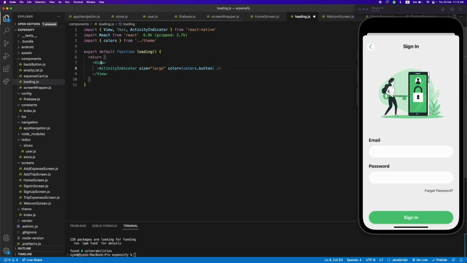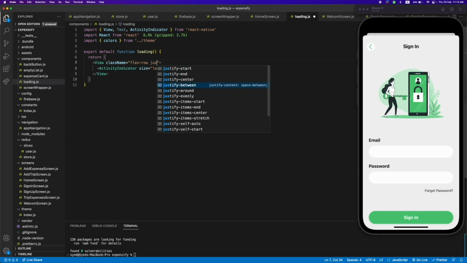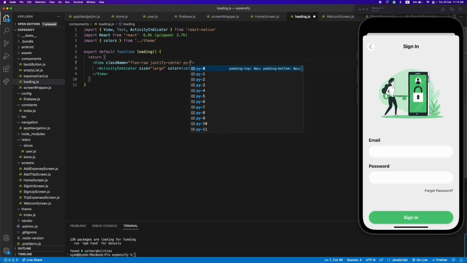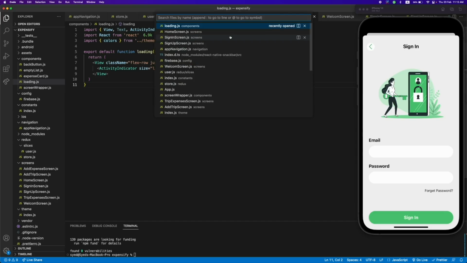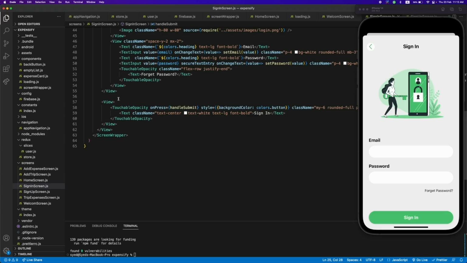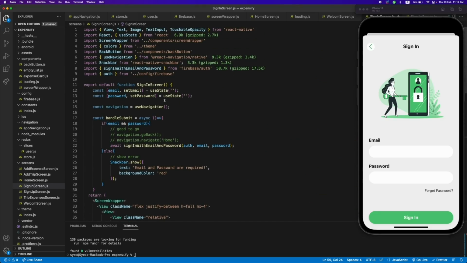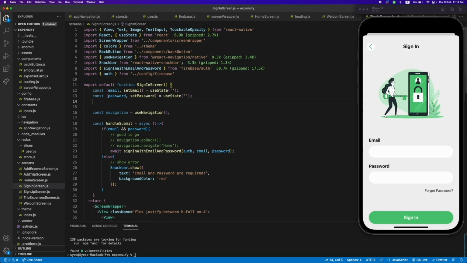Okay, and let's design it to make it centered. Flex row and justify center, and let's give it a padding vertically. Okay, our loading component is finished. Now let's use it in our sign in screen. Okay, so we have a button here, and we will use a loading to check if the user is signing in. But before that, we need to import this loading from our Redux.